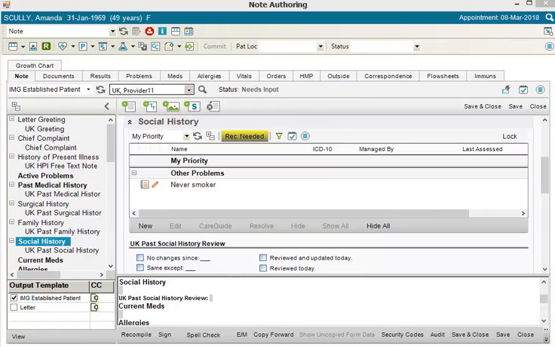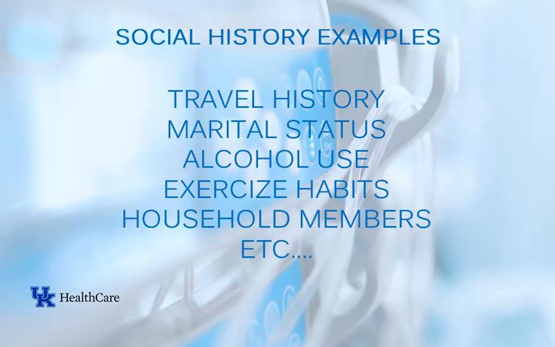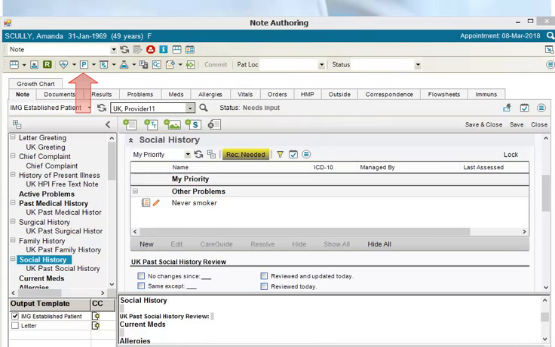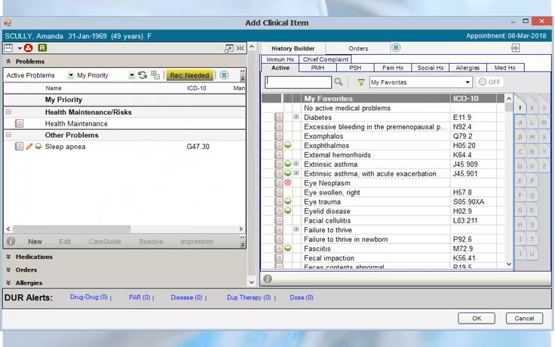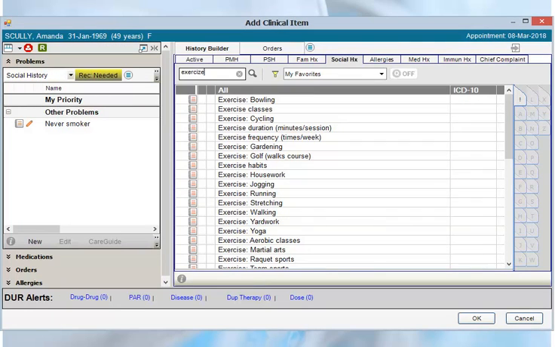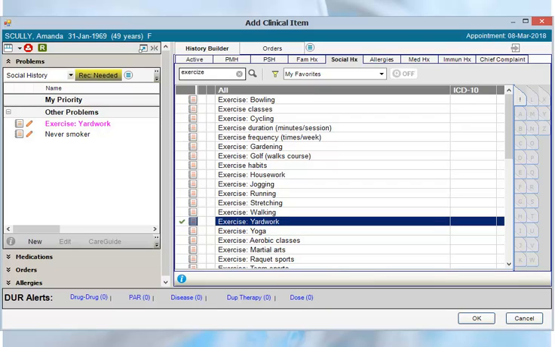In most clinics, the only social history item that is added to the patient's chart by the clinical staff is smoking status. If you would like to, you can add other social history information, including travel history, marital status, alcohol use, exercise habits, household members, and many other topics. To add a social history item, click the Problem button on the clinical toolbar. Then click the Social History sub-tab. Search for the item that you wish to add, and then click anywhere on the line for that item except on the notebook icon.